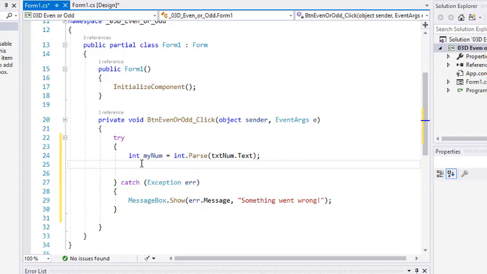So we now have the number that we put into the text box as an integer called mynum. I want to know if that's even or odd. So we can do an if structure. If mynum, I'm going to take the modulus operator, that's our % sign, and divide that by 2. So I'm going to get the remainder of division by 2. If that remainder is 0, we know we have an even number.